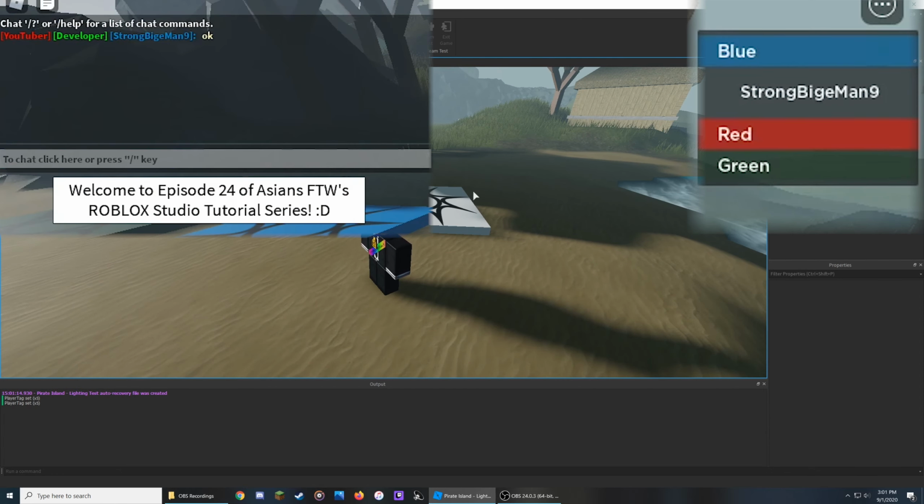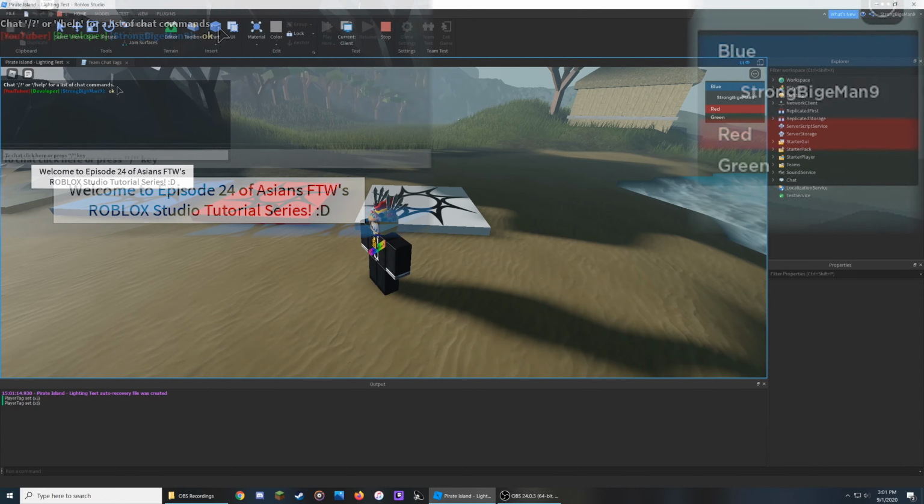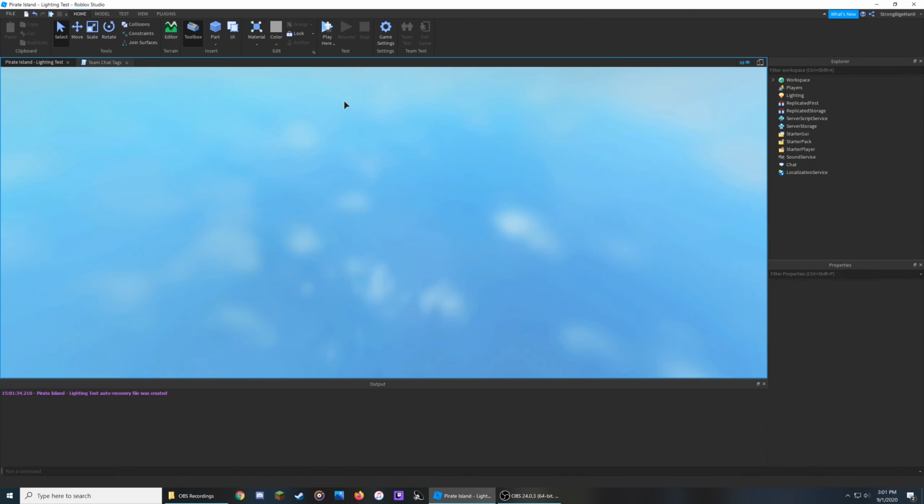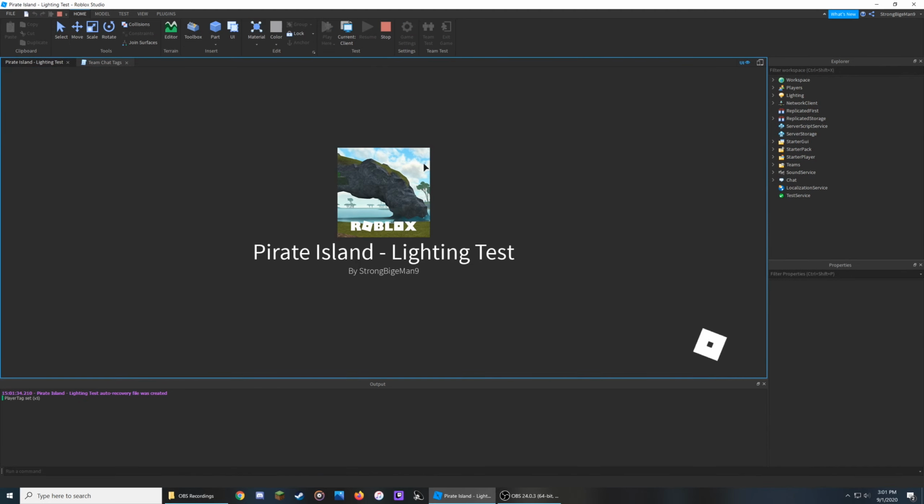Okay, so I have the YouTuber and developer, and actually I think it's because, let me go back over here, the player/group chat tag script has overridden the team chat tags one. So I'm going to click on it and disable it. I'm going to click play here at the top, and now let's see what happens.